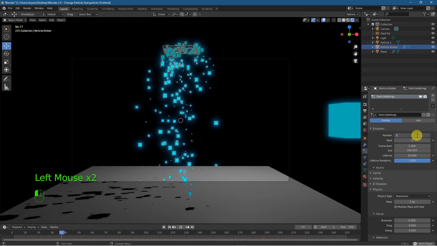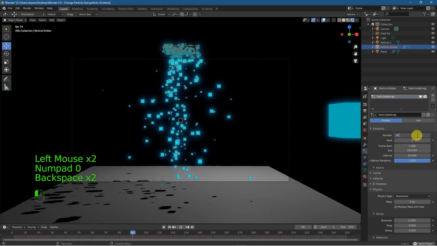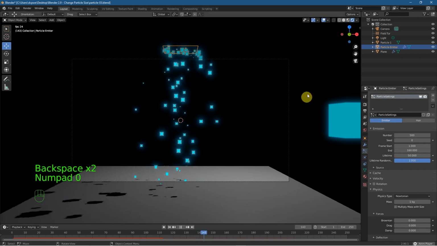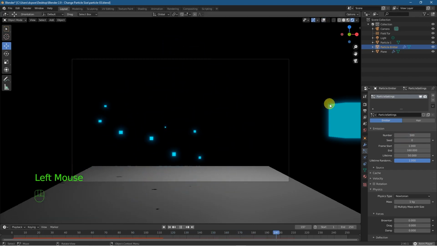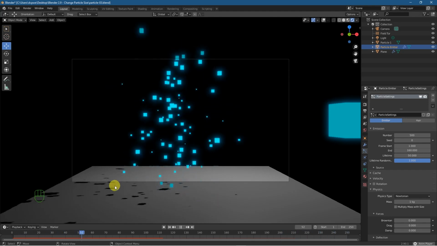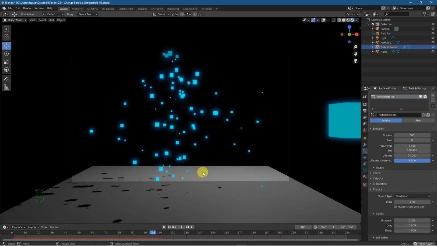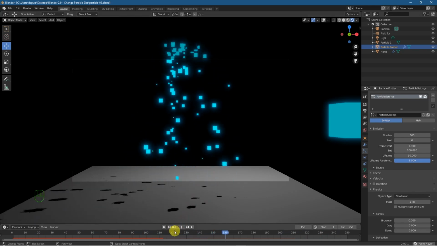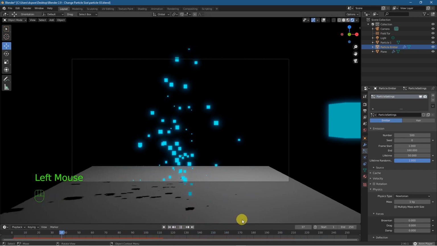And let's reduce our particles down to maybe around 500. All right, we'll turn off our overlays and we can see that simulation a bit better. Like this, we've got shadows and stuff going on here. Let's just go back. Play.